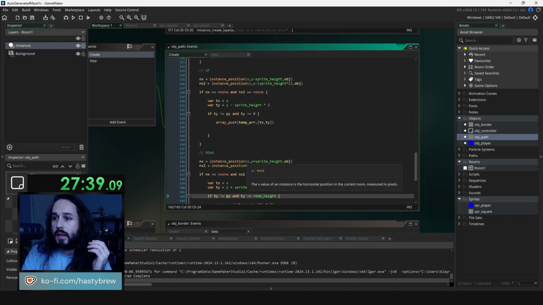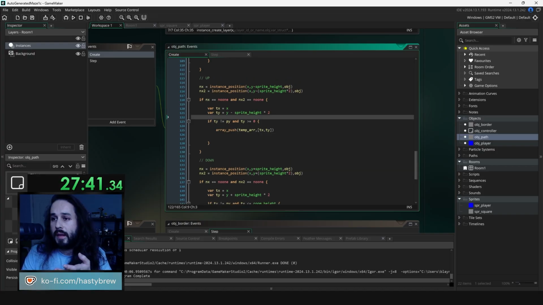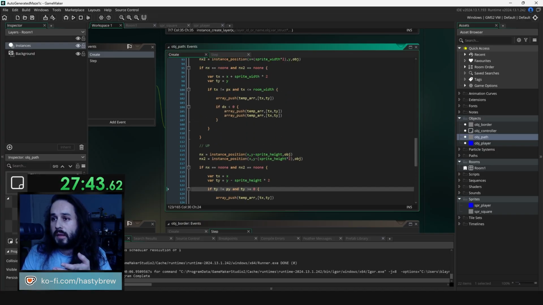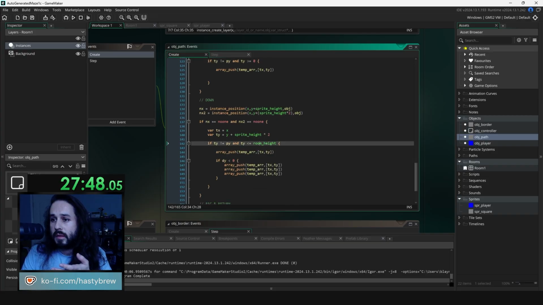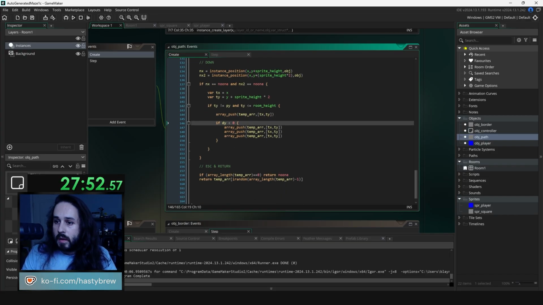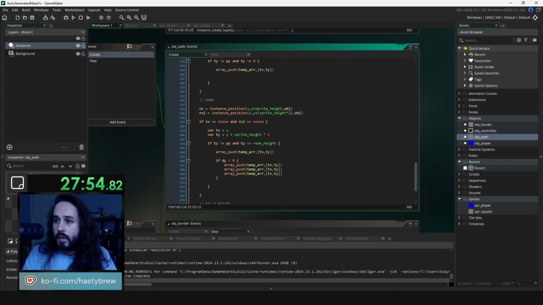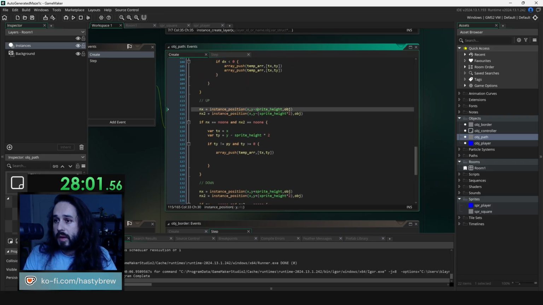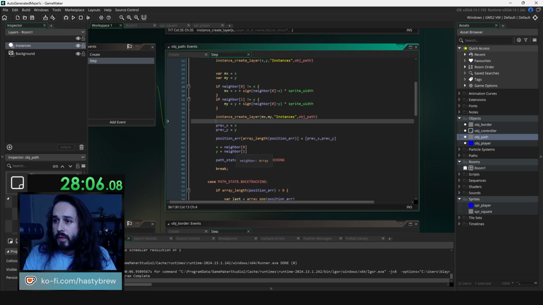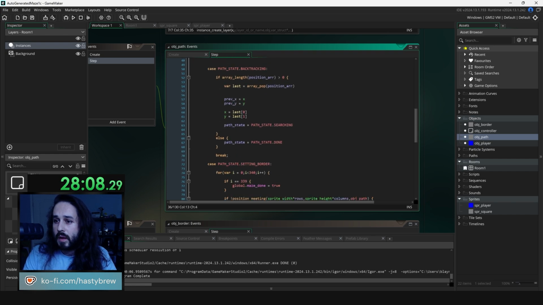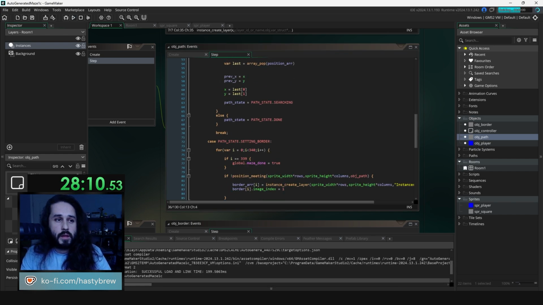Less than, and then this doesn't have that. Oh, yeah, it's right there. Y plus sprite height. Y plus, yeah. Y minus, Y minus. Okay. Let's look at this one more time.